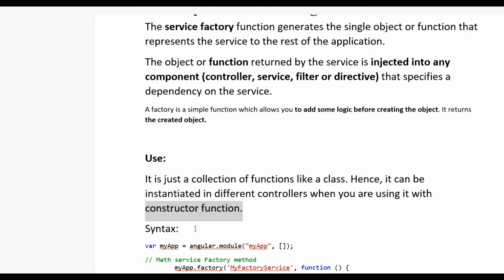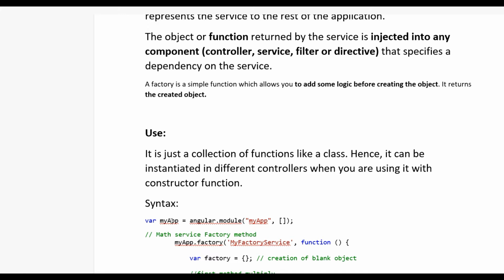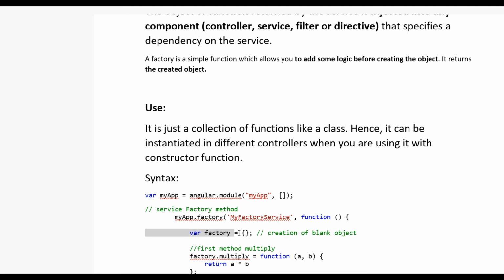Now, how to write a factory? Let us see. Here we define a module, where myApp equals angular.module, with the name myApp and square brackets, and then define the service: myApp.factory, and the name of the factory service is MyFactoryService. You can give any name here, and a function. Then we define a blank object, where factory equals this one.